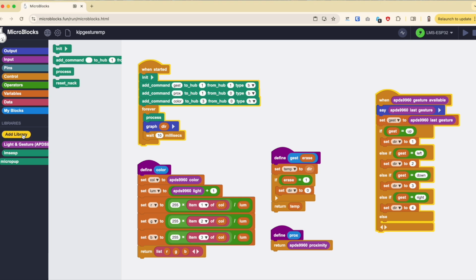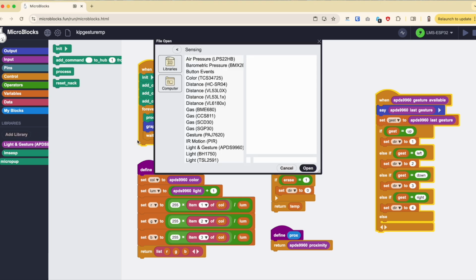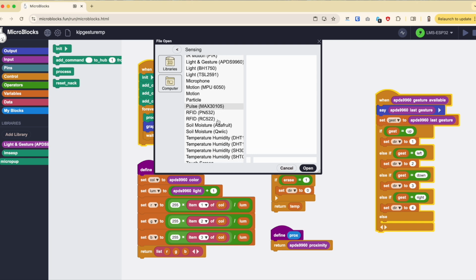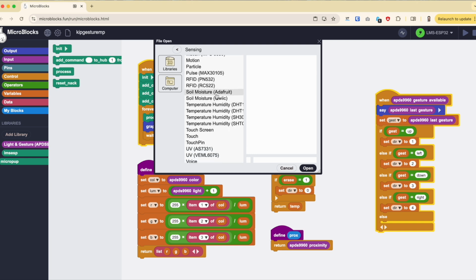So let's have a look here at the libraries that are included in MicroBlocks. There's a whole list: pressure, color, distance, a few distance sensors, especially these are very interesting. They don't all have MicroPython libraries, but they do have MicroBlocks libraries. And then there is light, motion, particles, RFID sensors, temperature, humidity, and there is also touch and touchscreen sensors.